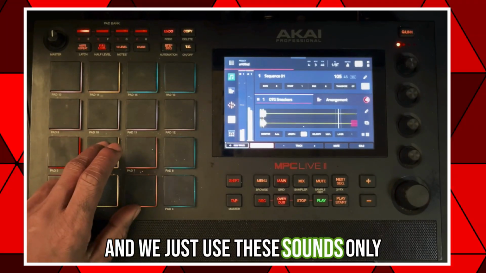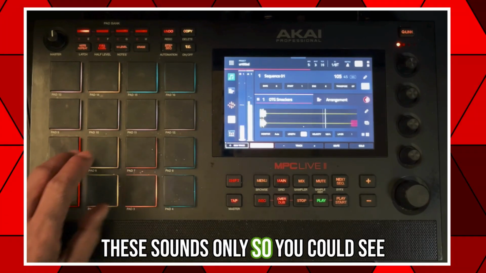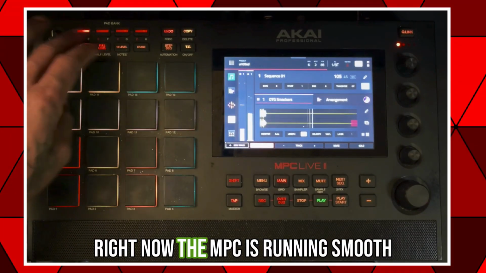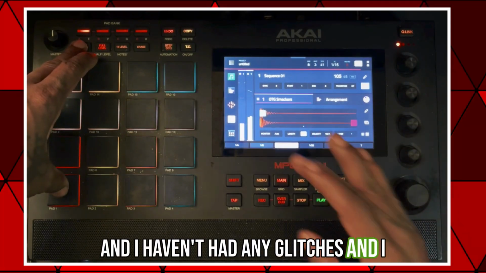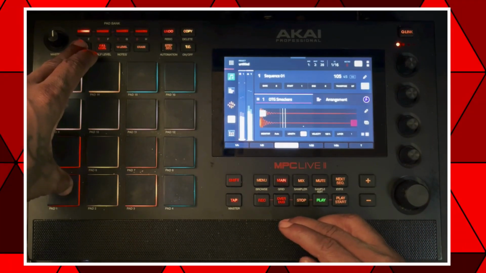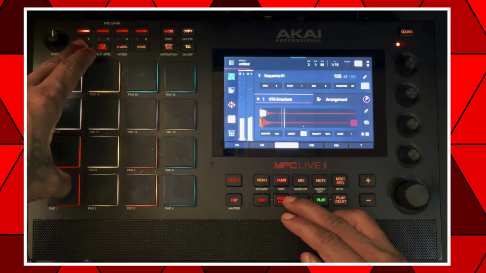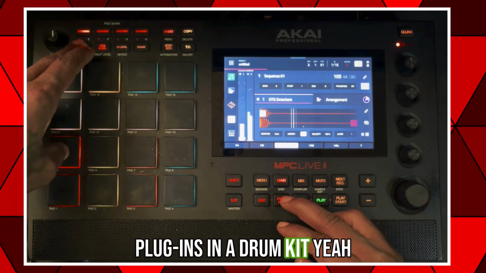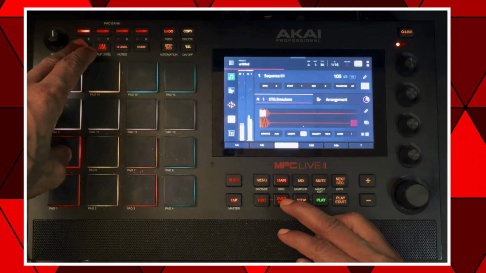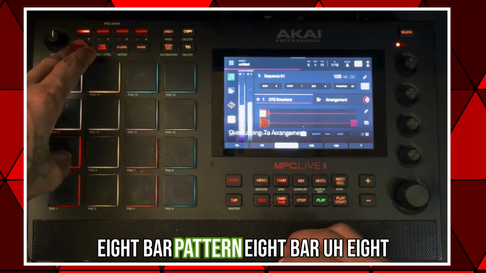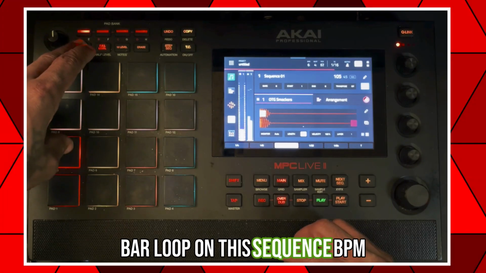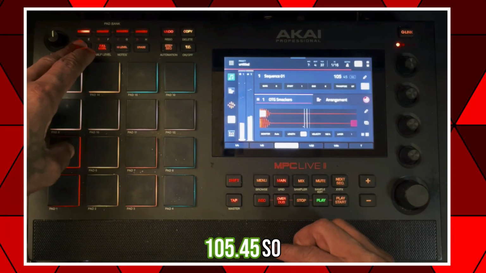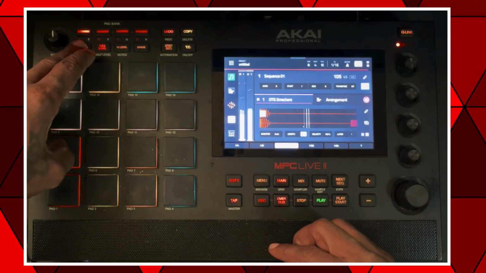And we just use these sounds only. So you can see right now the MPC is running smooth. I'm not having any glitches, not having any issues. You know, 5 plugins and a drum kit. Yeah, 8-bar pattern, 8-bar loop on this sequence, BPM 105.45.